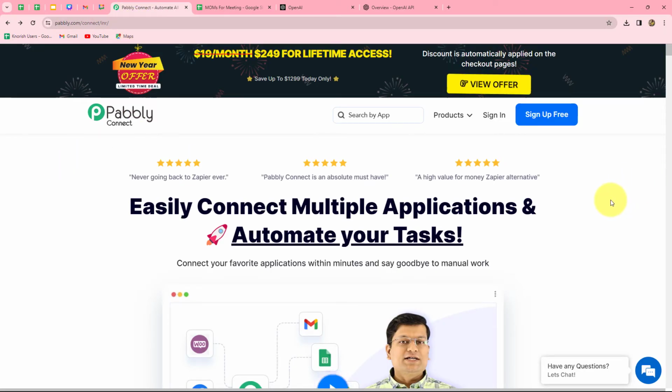Pabbly Connect is an amazing automation and integration software which allows us to create multiple automations by setting up integrations between multiple applications without any coding or programming skills. Here we are on the home page of Pabbly Connect, which we can reach directly by typing the pabbly.com/connect URL in our browser. Once you reach here, we can find two options: sign in and sign up for free. If you are an existing user, you can directly click on sign in. But if you are a new user, you have to click on the sign up for free button to create your free new account. And when you create your account, you will get 100 free tasks every month to explore this amazing software and to test multiple automations.